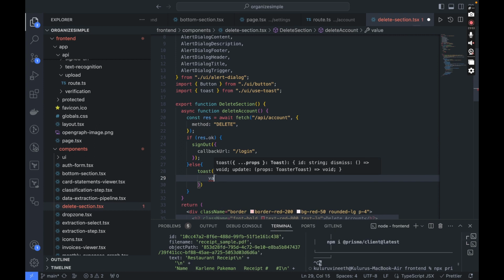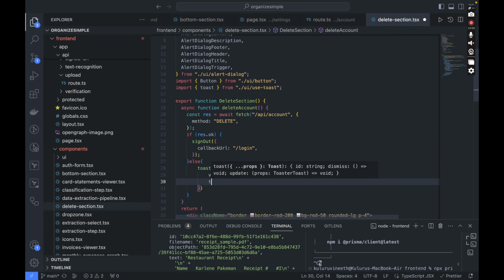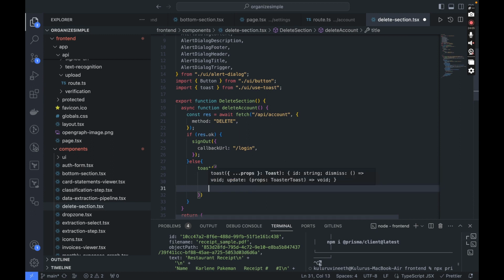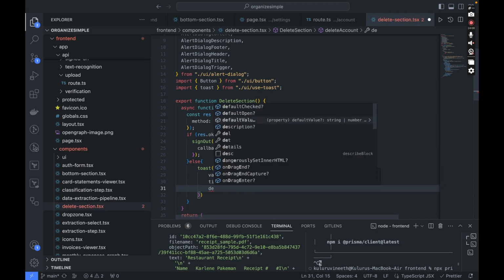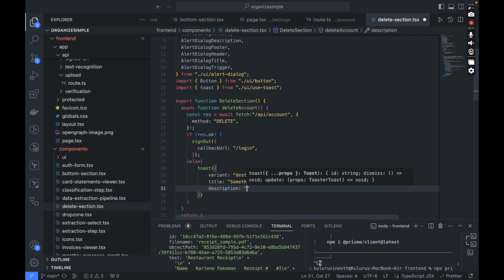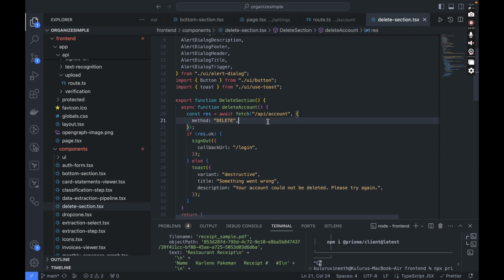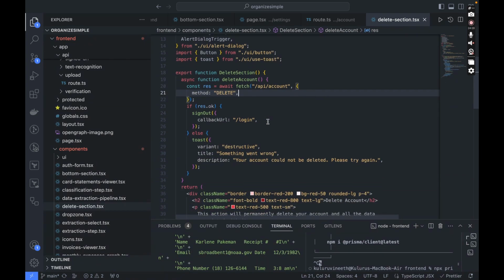Let's have the variant as destructive, and I can say something like, "Something went wrong", and then the description, "Your account could not be deleted. Please try again." This is the function which is going to help us delete. So it looks like we have this delete section component in place.